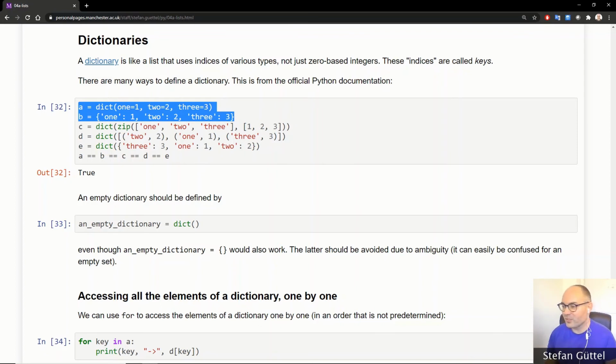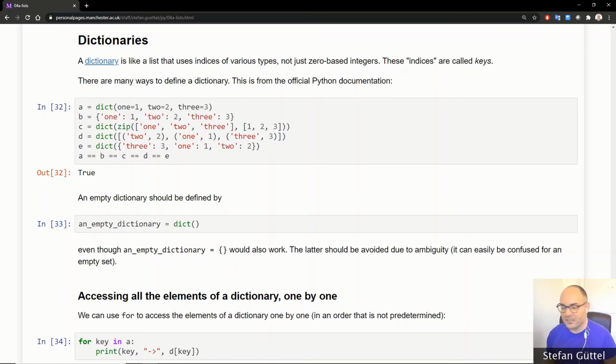And now you see why the empty curly brackets do not actually define a set. If you just keep these empty, then you would actually define an empty dictionary. Alternatively, you could also do it in this way, just calling the dict function without any input arguments.